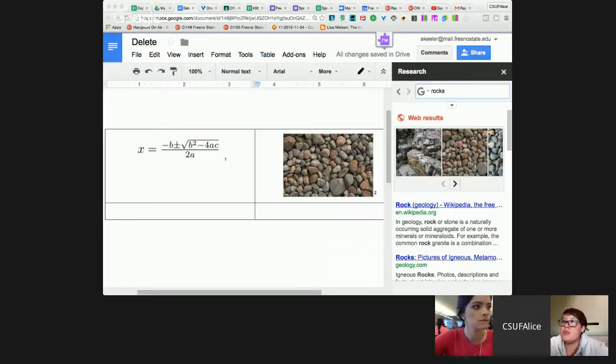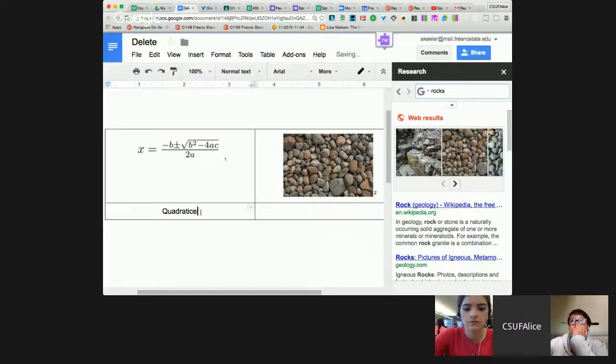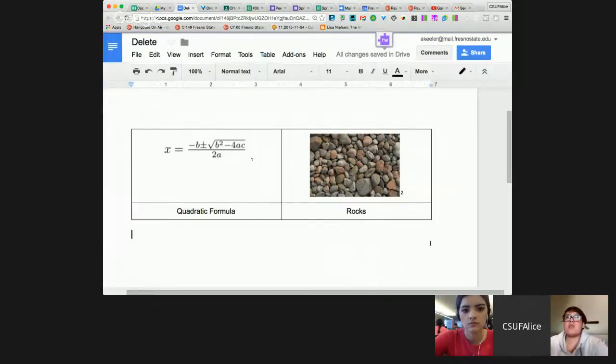So, okay, I've used the quadratic formula a bunch of times, probably sang a song about it. I could probably write it from memory, but I could also just super quick type quadratic formula and drag it over. So instead of spending a whole lot of time making kids memorize this, you just have them search it, drag it, and now do something with it. I'm going to label it quadratic formula and label it rocks. So this looks okay, and I'm going to close out the research pane. This looks okay, but it could look better, right?